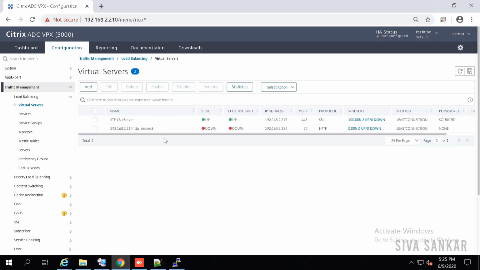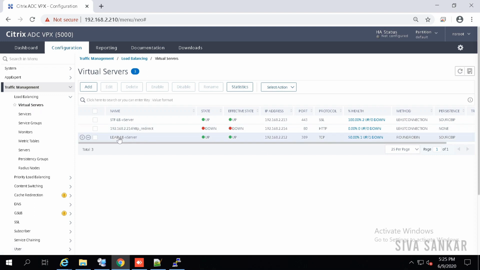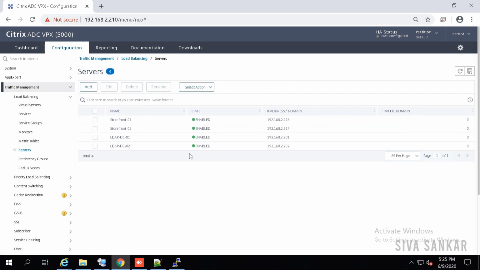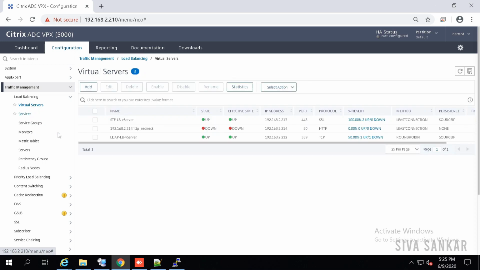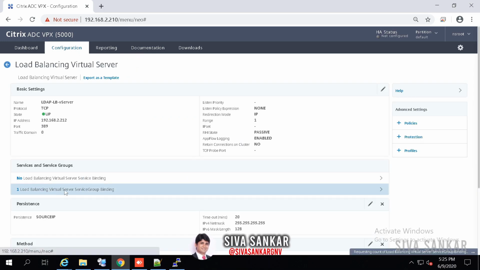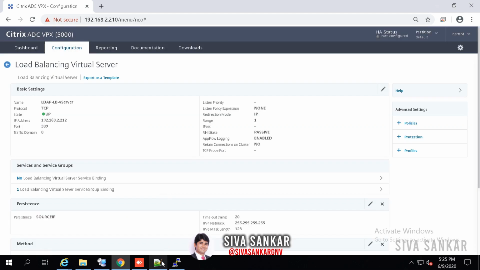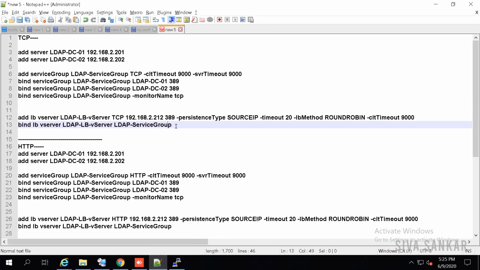Let's go and verify on the NetScaler. There is nothing showing, right? You need to refresh. See, the LDAP virtual server came. Service group same, partially up because one is down. I have one server which is down, right? That's why. So that's it. Very good, guys. Nice, right? You can see the LDAP virtual server and you can see the service group bound to it using this command. This is a command, right?